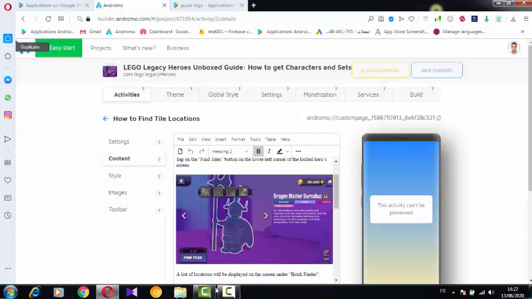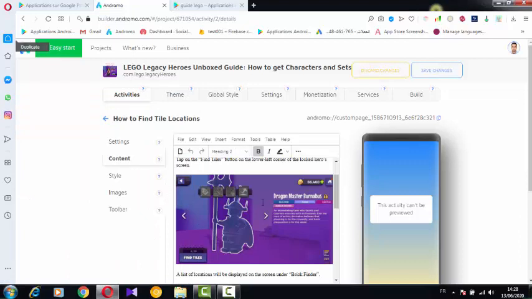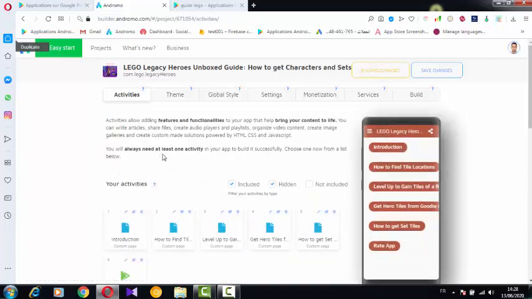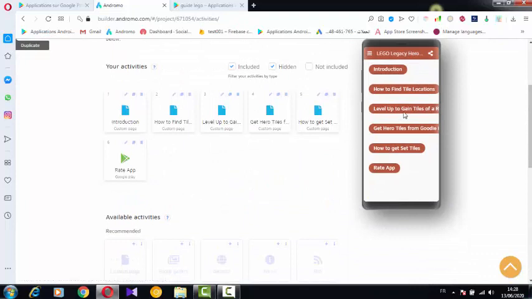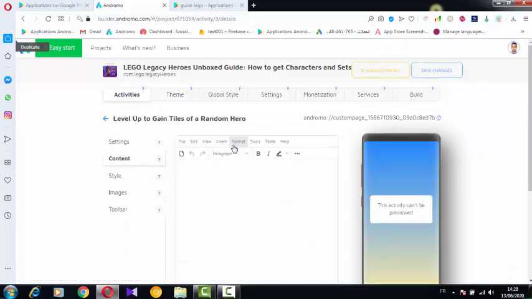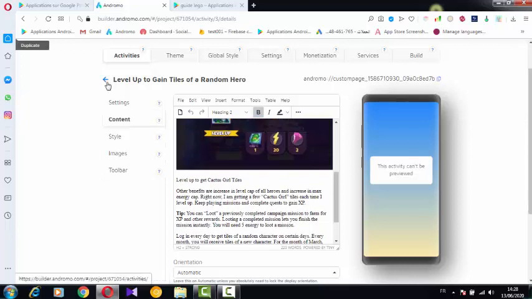Make some pictures to explain that. You can use auto capture when you enter the game, take some pictures and put them there, like this. In the second one, for example, level up to gain tile offering, you make it like the first one. It's the same type. You can find all this content on the official website.